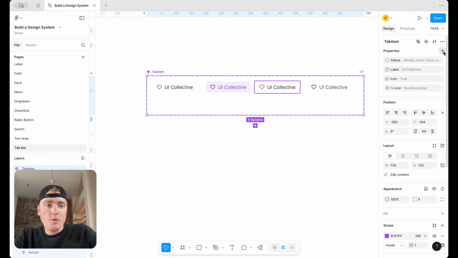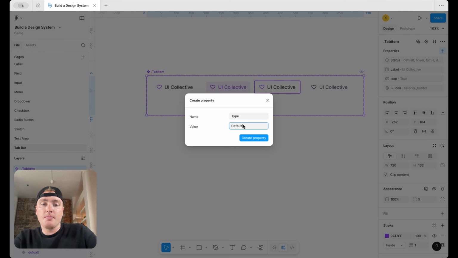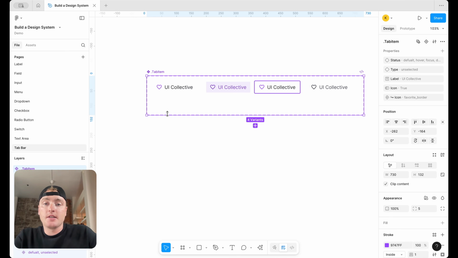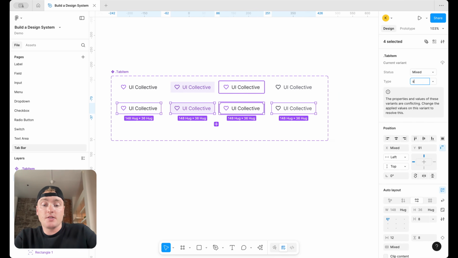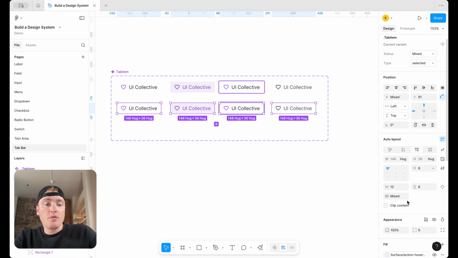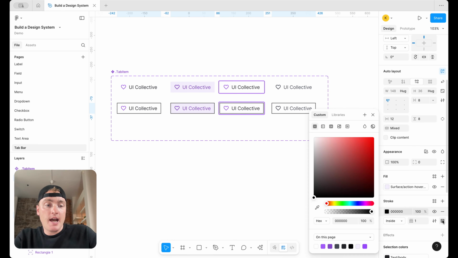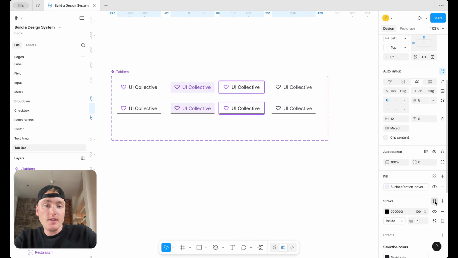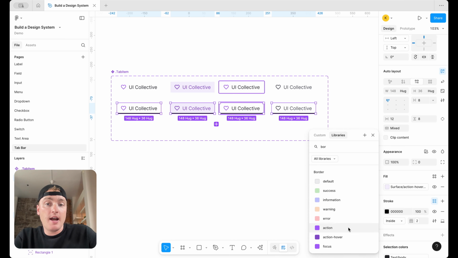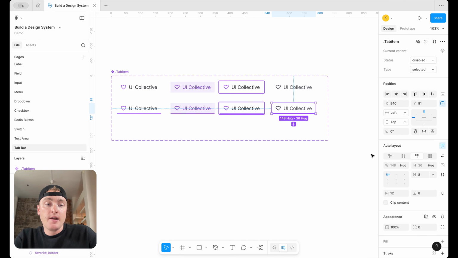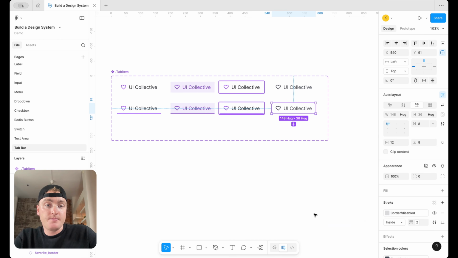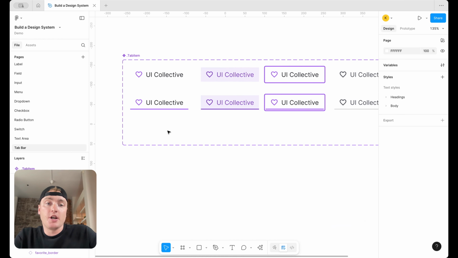Perfect. So with that out of the way, let's go ahead and add in a type variant. That's going to be our unselected. So these here are unselected tab items. And we're going to want to then bring down these if they are selected, of course. So what are the selected tab items? What you can do here is just select each of them and add in a stroke that's on the bottom, and that's 2 pixels in width. And we're going to set that to our border action, okay? With the exception of our hover, where that's going to become our border action hover, and here is going to become our border disabled.